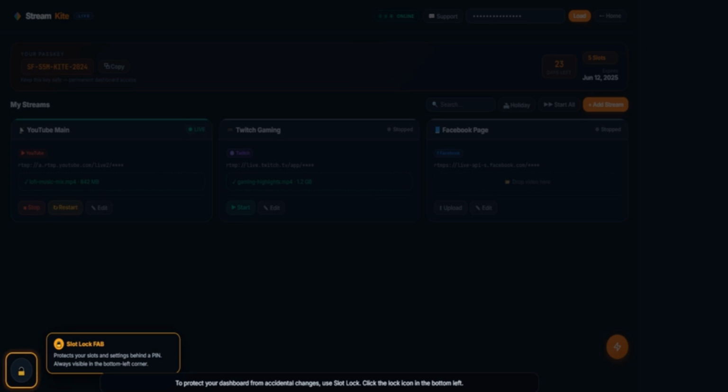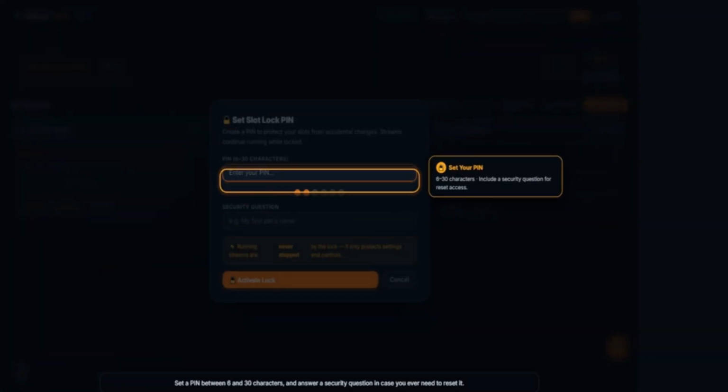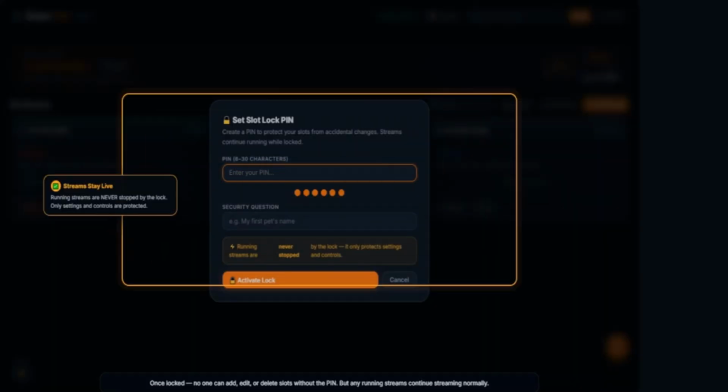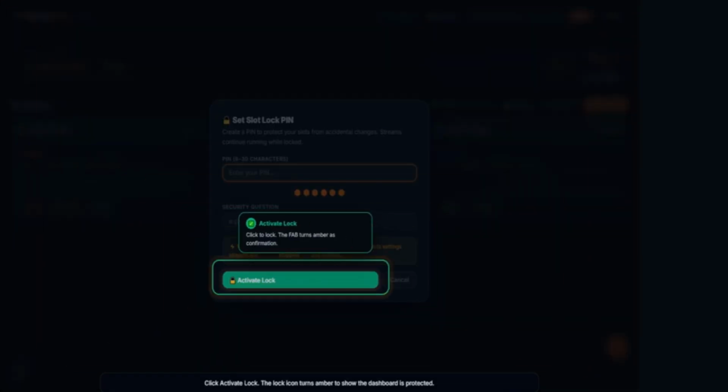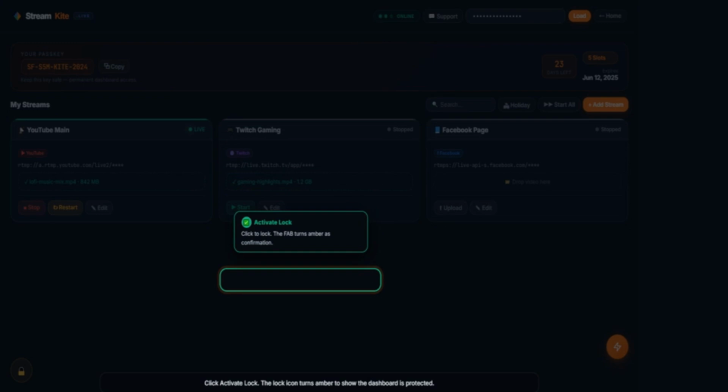If you share access to your dashboard or just want extra security, use Slot Lock. Click the lock icon in the bottom left corner. Set a PIN between 6 and 30 characters and answer a security question in case you ever need to reset it. Once locked, no one can add, edit, or delete slots, or use the power controls without the PIN. Critically, any streams that are already running continue streaming normally. The lock protects your settings, not your streams.